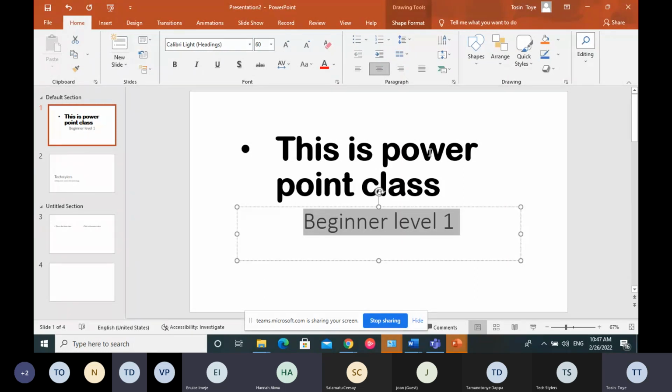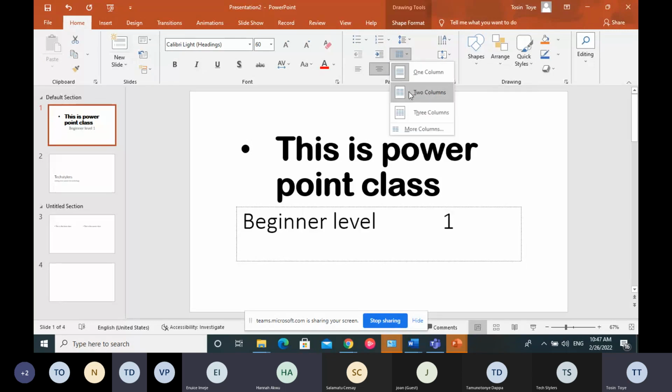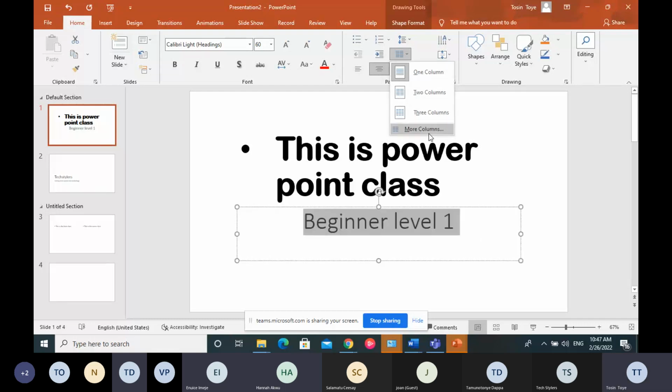So this is what it looks like, beginner's level. So we can say beginner's level. Let's segment it into 2 columns, 3 columns. So you can see 1 column, 3 columns. If you want to add more columns, you can just play around.